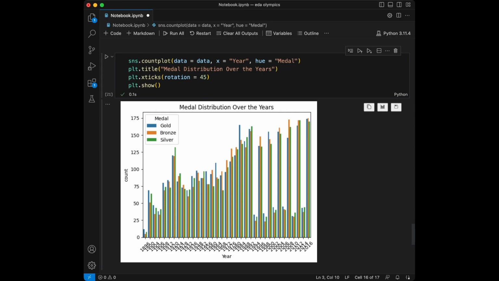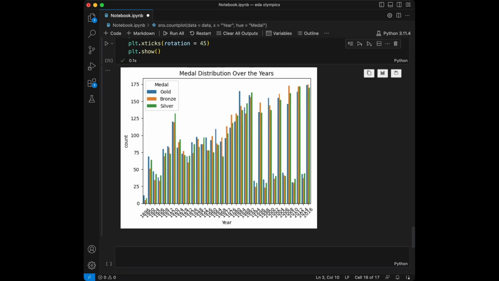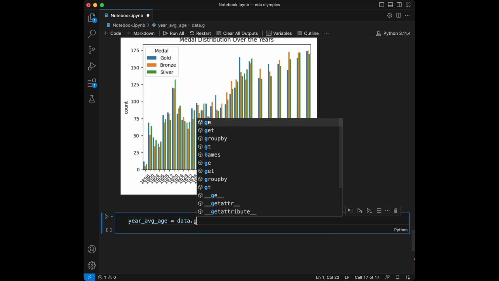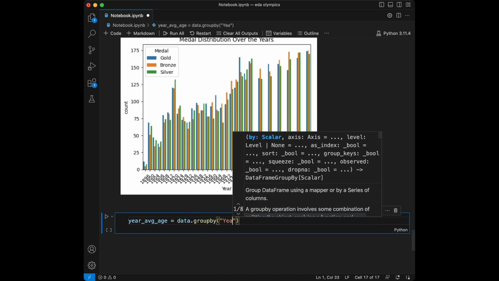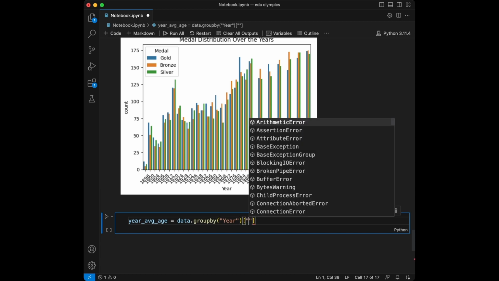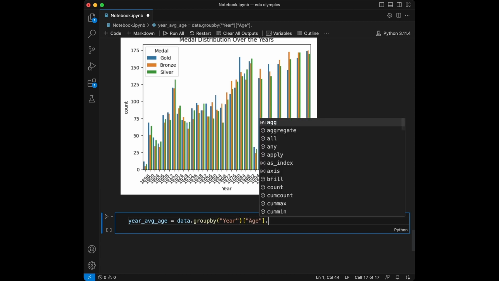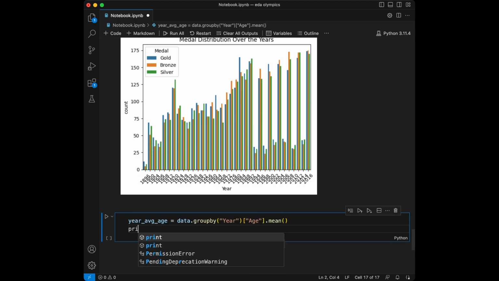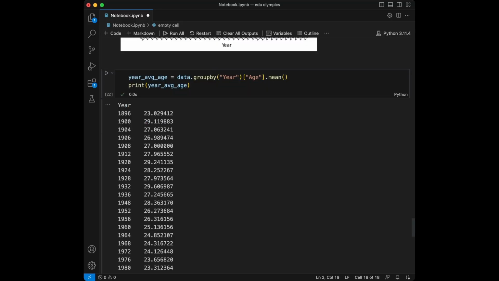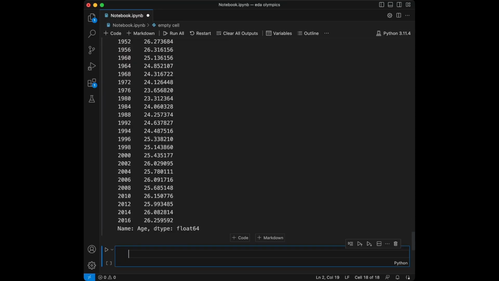Now let's do some group bys. Let's group by year and calculate the average age of participants, so we can have good information about our dataset. Let's say here average age is equal to, we are going to use the group by method here, we are going to group by year, and what we are going to do is write age inside the brackets, and we want the mean of that. And let's print this, year average age. It's great, I think. We have the information we wanted.